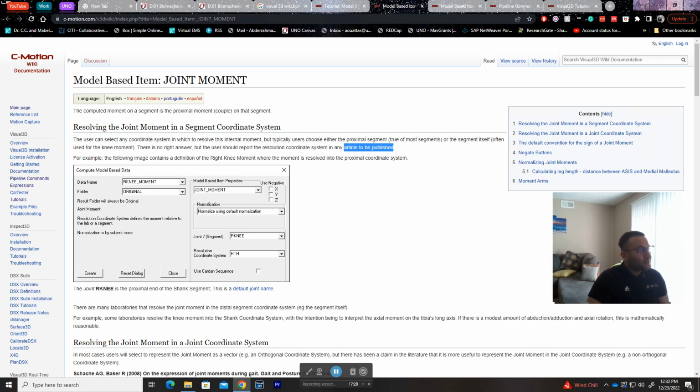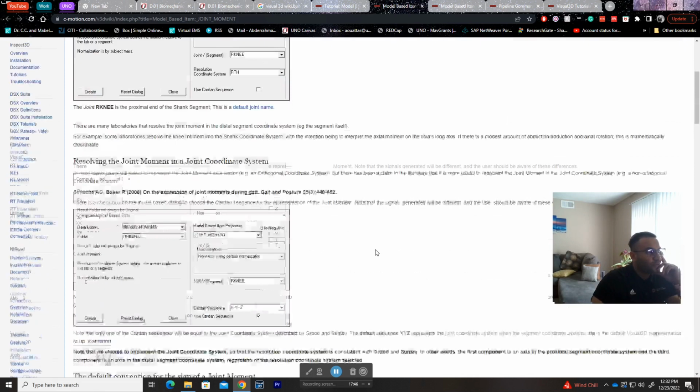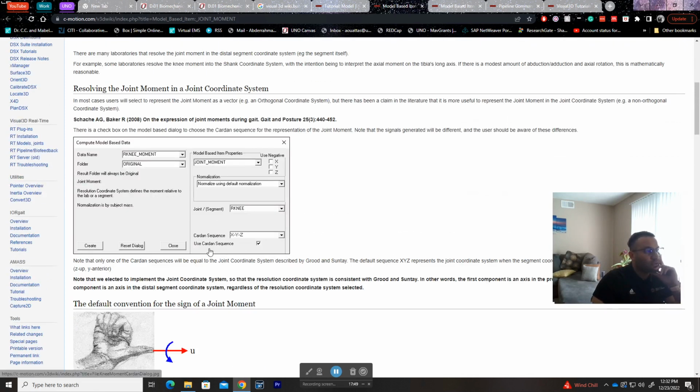For example, the following image contains a definition of the right knee moment where the moment is resolved into the proximal coordinate system. Here they show the joint segment as the right knee, and then they use the proximal segment, which is the right thigh, as the resolution. You can also use the right knee with the Cardan sequence, so resolving the joint moment using the joint coordinate system itself. In most cases, users will select to represent the joint moments as a vector.